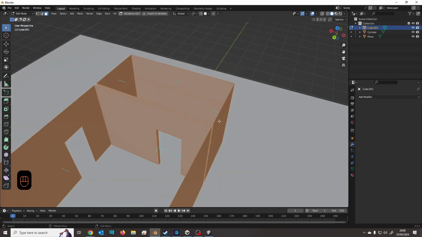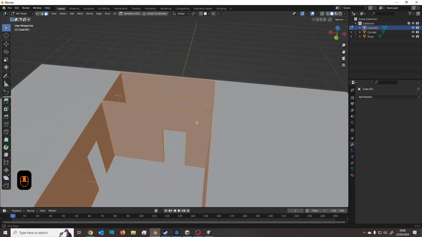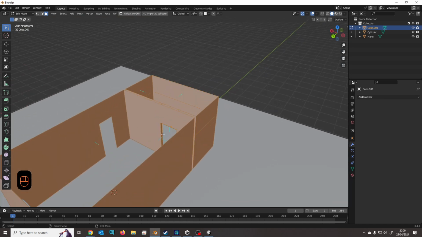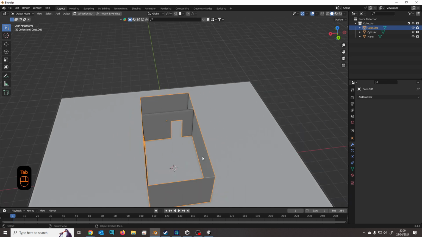So yeah, that's how you can view your normals and see which way they're pointing, and if you've got any issues with anything. But yeah, we'll turn that back off for now.